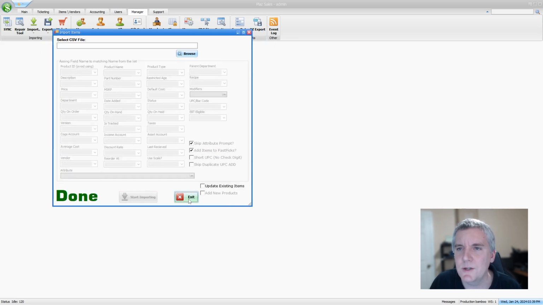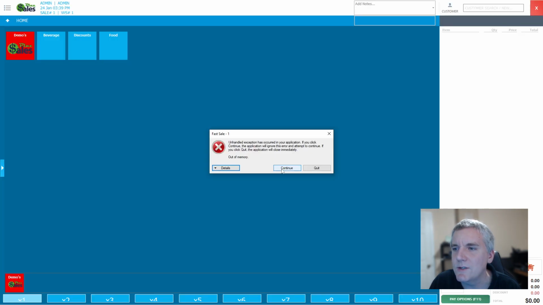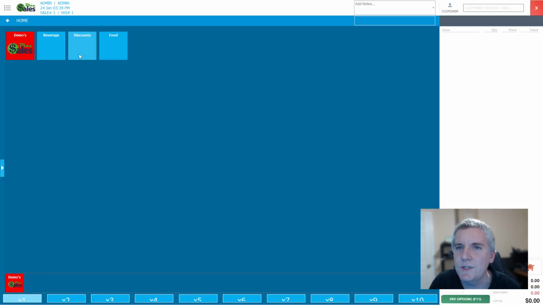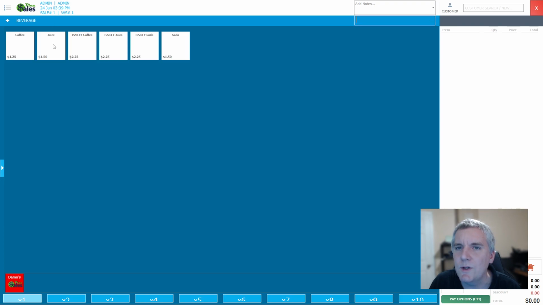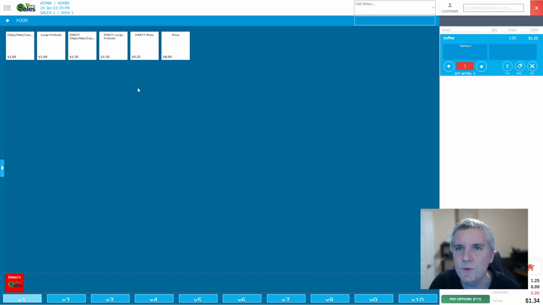We'll click exit here, and then if we go to the FastSales, probably the best way to visualize everything, you can see the options here. We created a beverages menu, and there's our coffee right there, $1.25. You can see the food menu, and there's that pizza we were talking about. And when you're ready to check out, just click one of your payment buttons at the bottom.